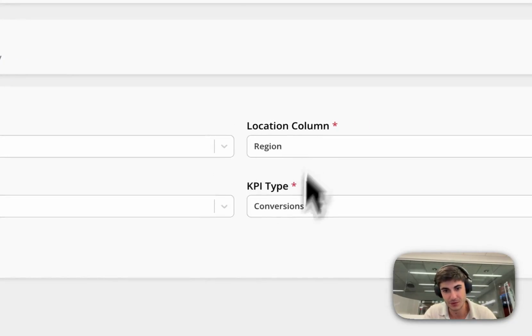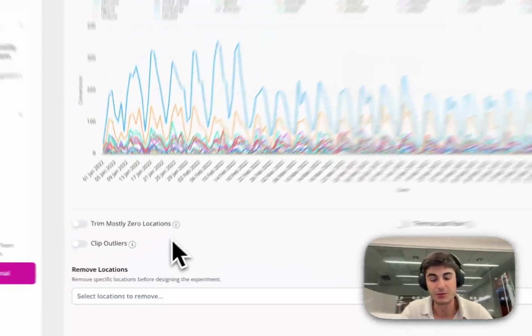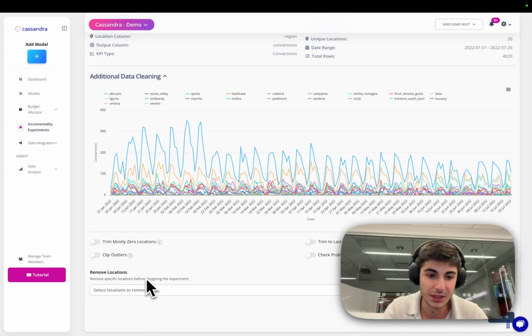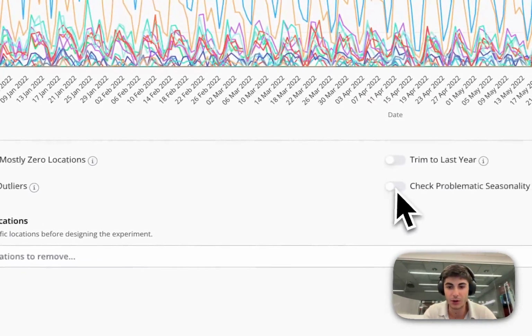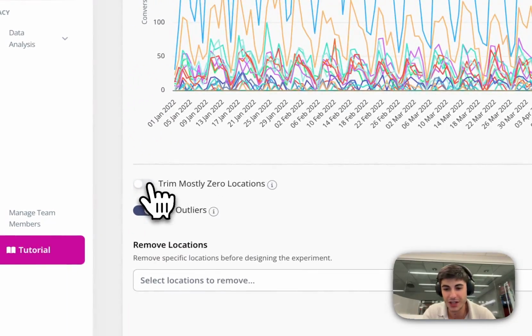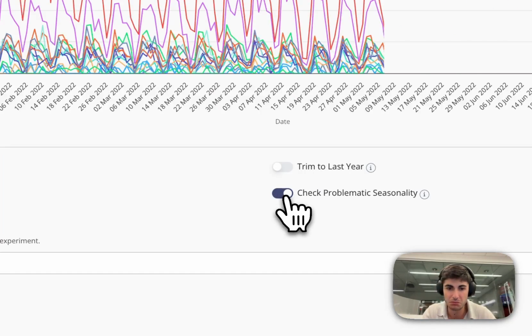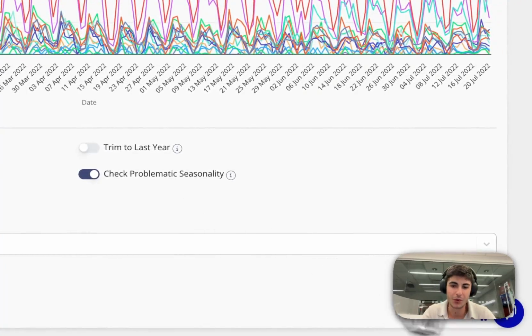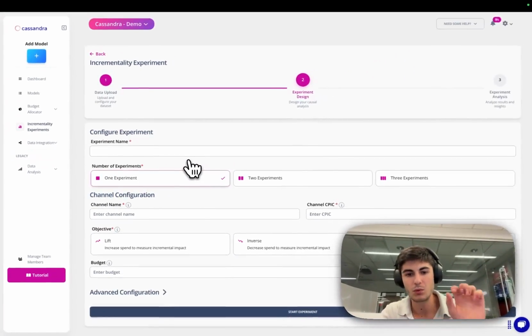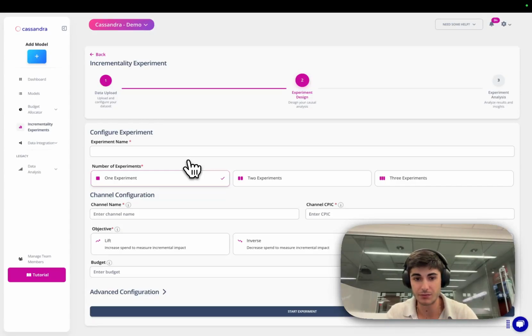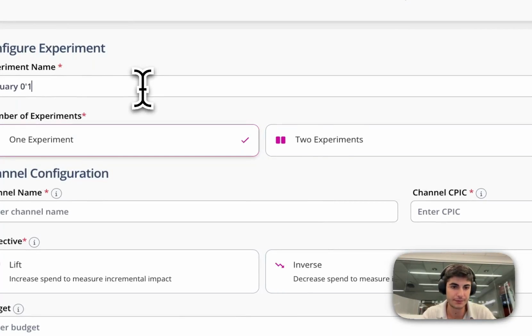Cassandra automatically maps your variables. We can automate data cleaning because we will need to clean the data. Maybe there are some regions that have outliers, or regions that have only 0, or regions that have problematic seasonality. We'll just remove them with one toggle. So we click next, and here we define the variables and the experiments. We can run multiple experiments simultaneously, and this is really cool because it allows us to get multiple validations and multiple insights on incrementality measurements on multiple channels at the same time. Let's call it January 01. We want to run 2 experiments.